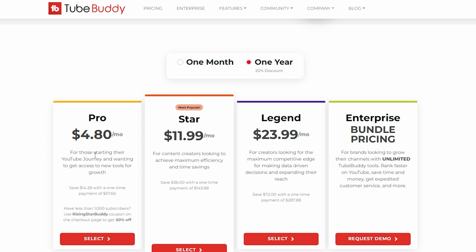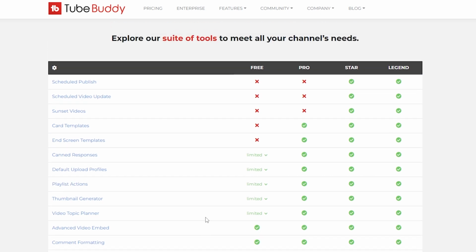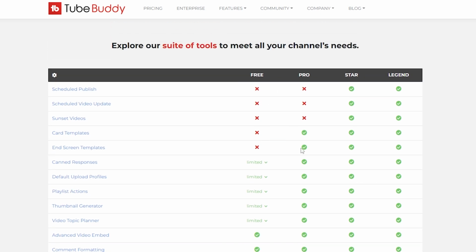And even if it sounds like a lot, $4.80 or $2.40 a month, when you scroll down, you have here a comparison list. What you get in the free version, which is already a lot, but what you get in addition in the Pro version.